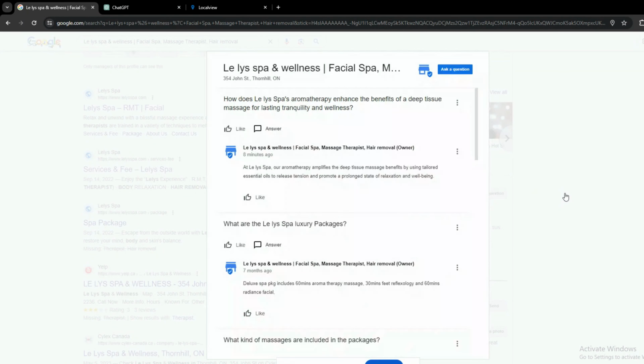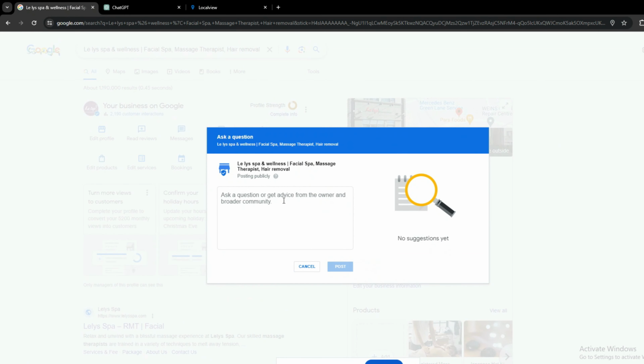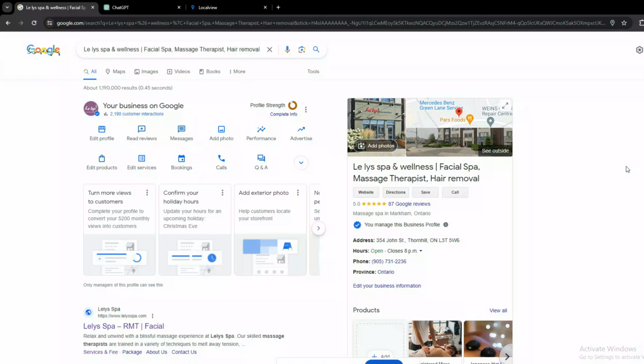Once you're there, select the Ask a Question button. Put in the question, then click Post. Step 4. Once it's posted, simply wait for it to appear. Once it is live on the Google listing, simply answer it with the answer you got from ChatGPT earlier. Step 5. That's all. You've added the questions and answers to your Google listing properly. It is as simple as that.